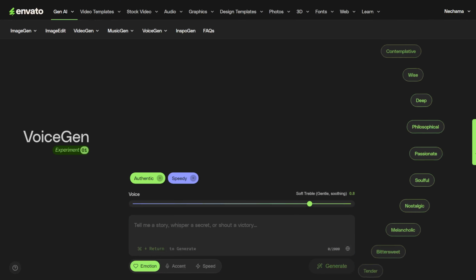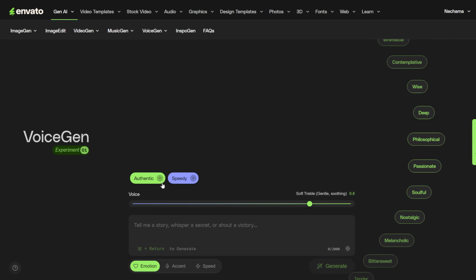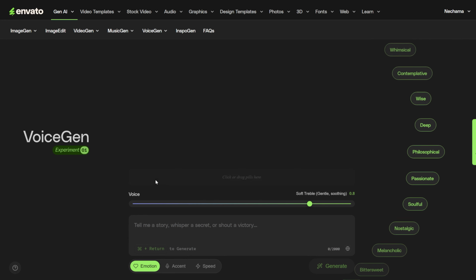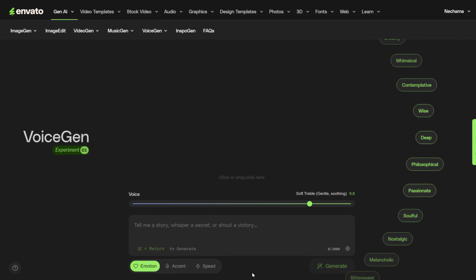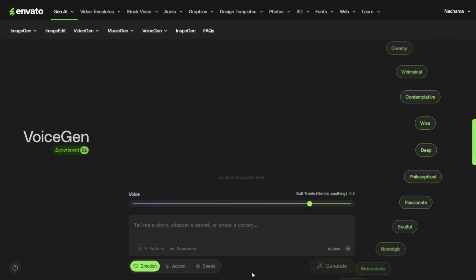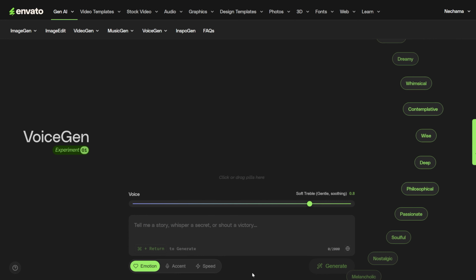They also added a new feature called Experiment 01. This is an AI voice generator, and you can do a few things with it. But before you get excited, thinking you can use it for any language in the world, or get the exact accent you want, you need to know that it's not consistent. So whenever you generate new text, even if you use the same tags, you're going to get a different voice.